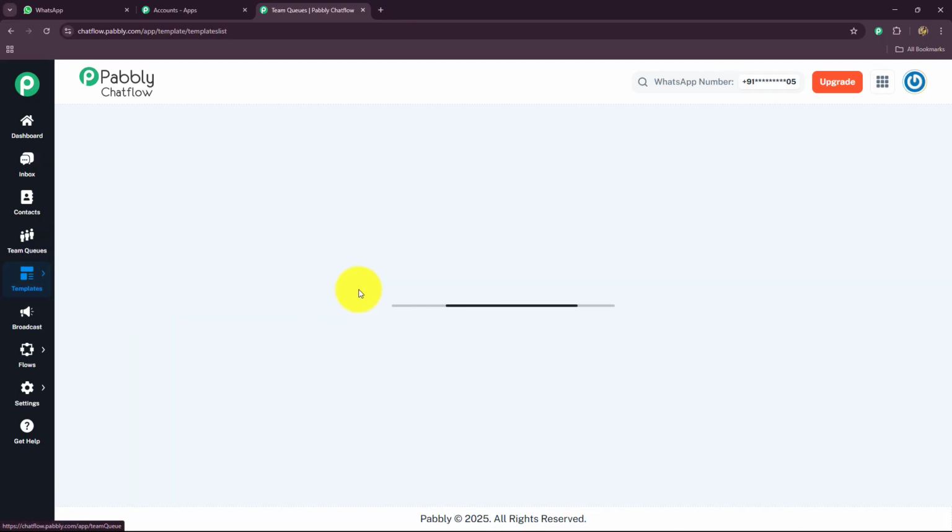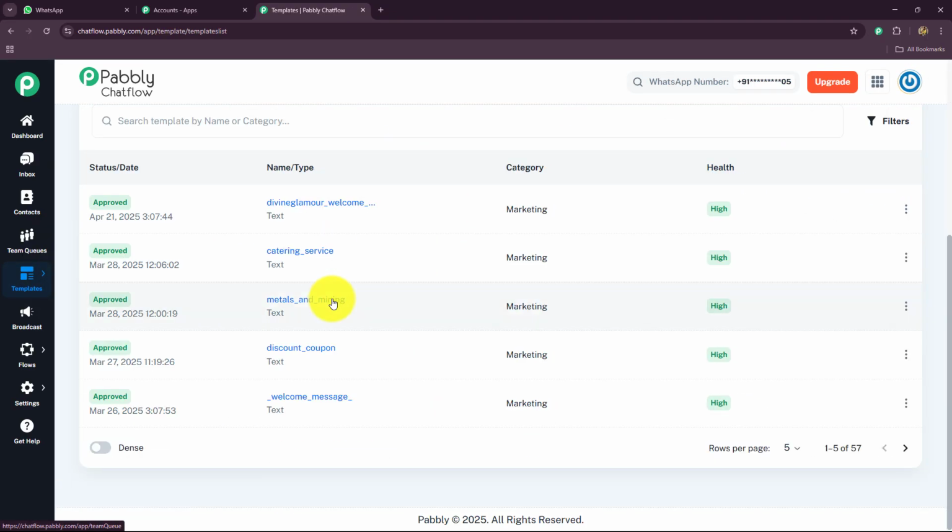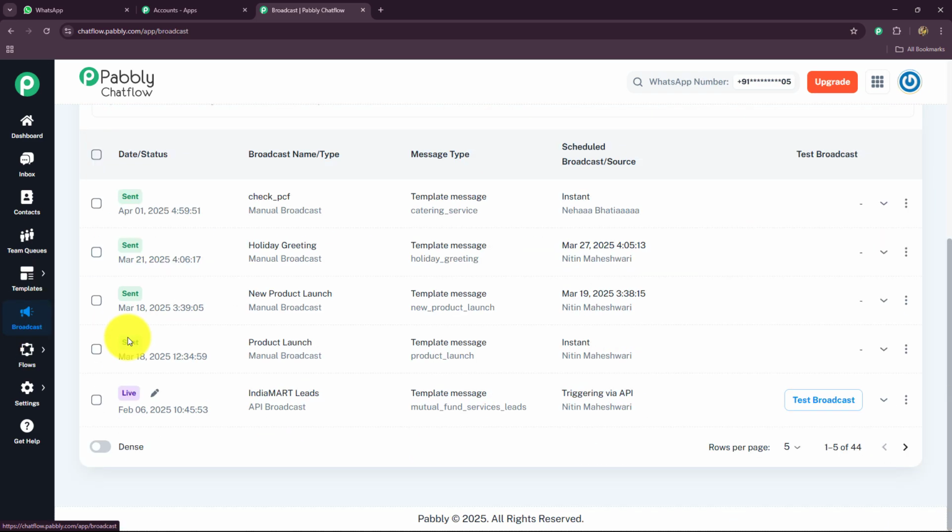Then we have the templates section, where we can create customized and creative templates to be sent to our customers, leads, employees or anyone on the basis of different requirements, with the help of variables to customize the templates, also along with media, files, documents, etc. Then we have the broadcast section, by using which we can send mass messages to a huge list of customers, that too in a personalized format with the help of creative templates.